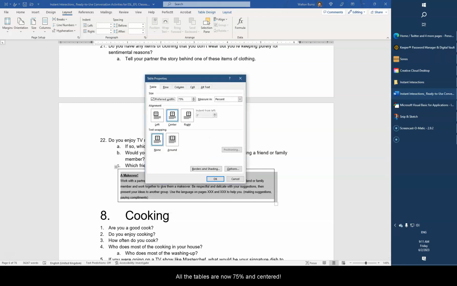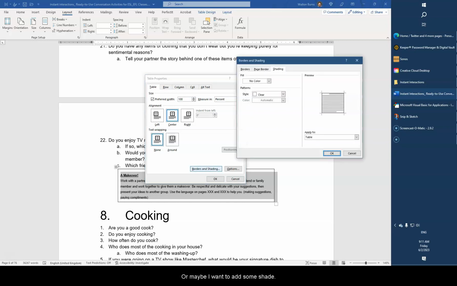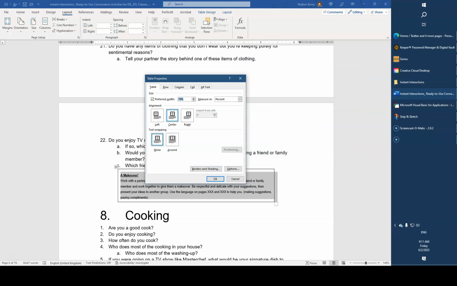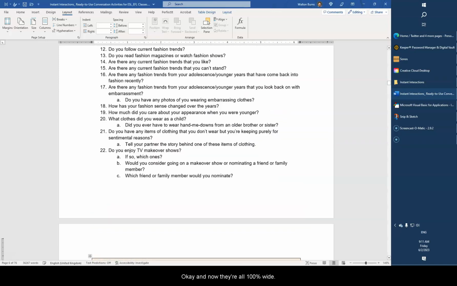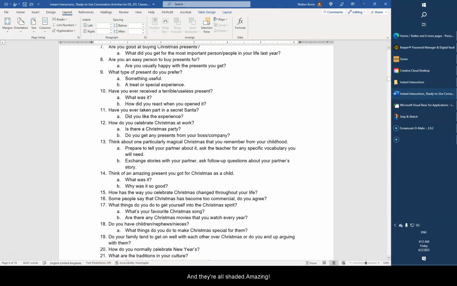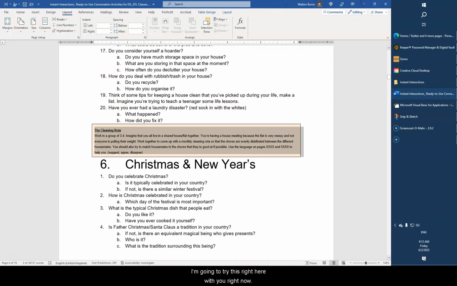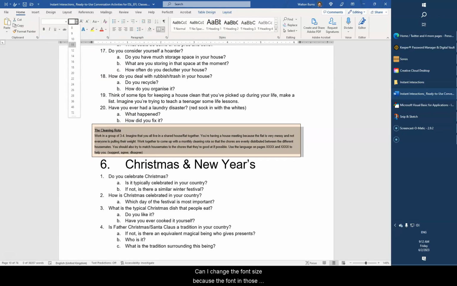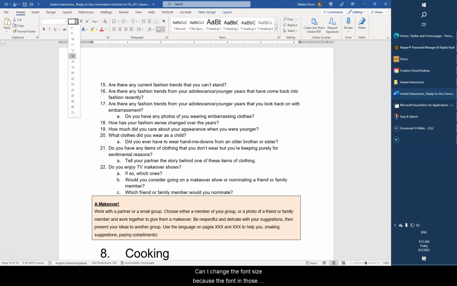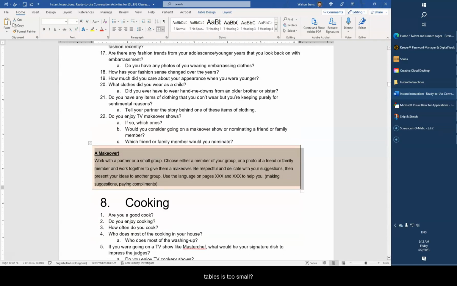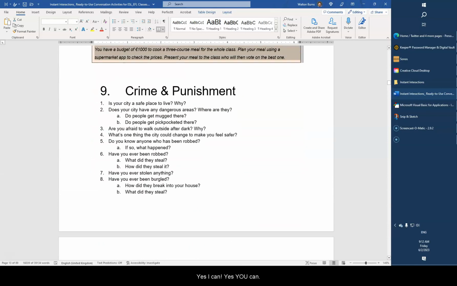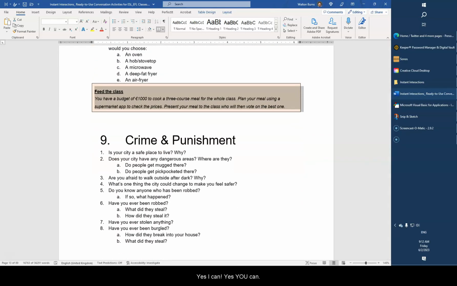And I've even done this with, I really don't want that anymore. I wanted 100%. But maybe I want to add some shading. Okay. This resets. So just double check that. Okay, and now they're all 100%, but they're all shaded orange. Amazing. And I'm going to try this right here with you right now. Can I change the font size? Because the fonts in those tables is much smaller. Yes, I can. Yes, you can.